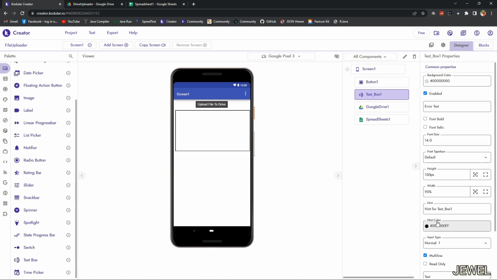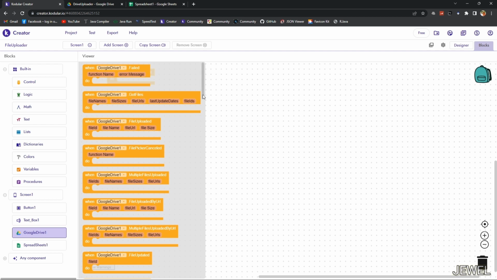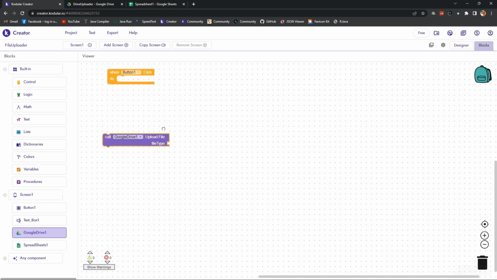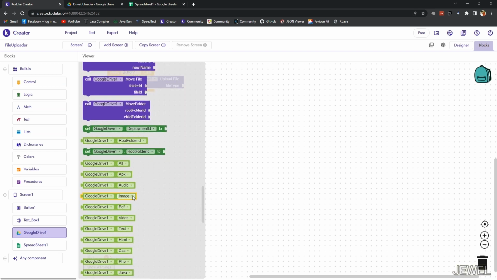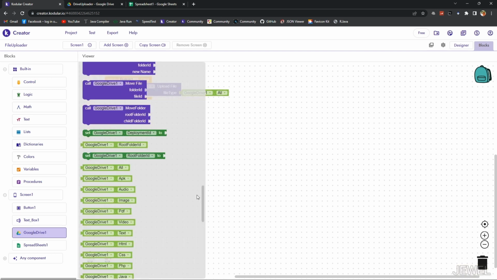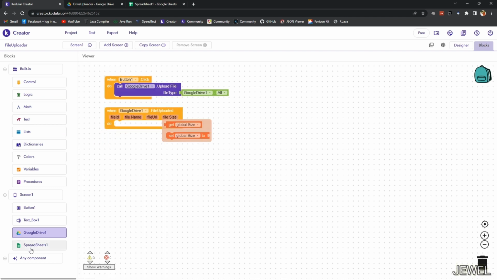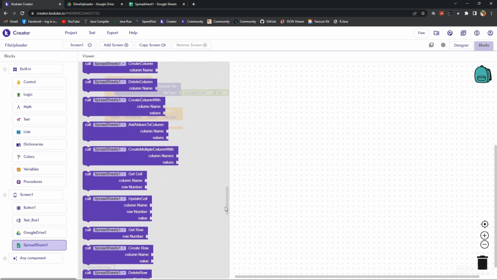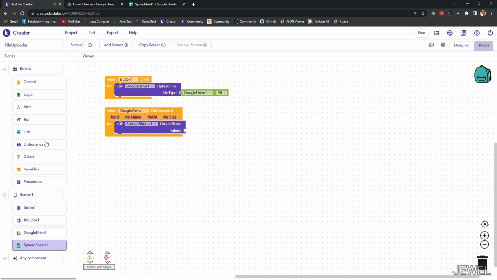In this text box, I will show the file upload successful message only. Now let's go to the blocks section and here I will use a button to pick a file from device storage. Here we need to set the file type. I am setting all types so I can pick any type of file from storage. And when the file uploads successfully on Drive, then we will put the file information into Google Sheets.